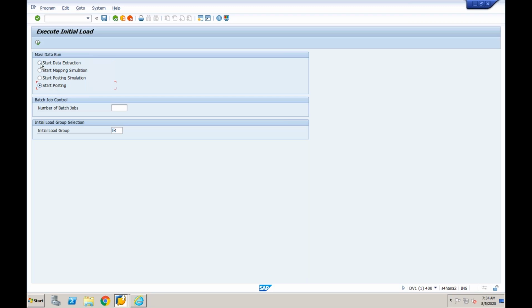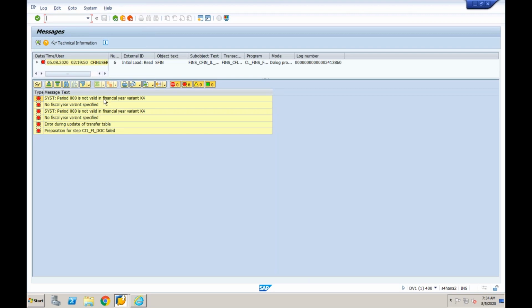But currently, even if I'm going for step number one, which is to extract the data from the source system, for my initial load group, I'll explain it to you. As of now, I'm just entering CF01. I created this. So if I try to execute this, I'm getting these errors. And these are all technical errors.